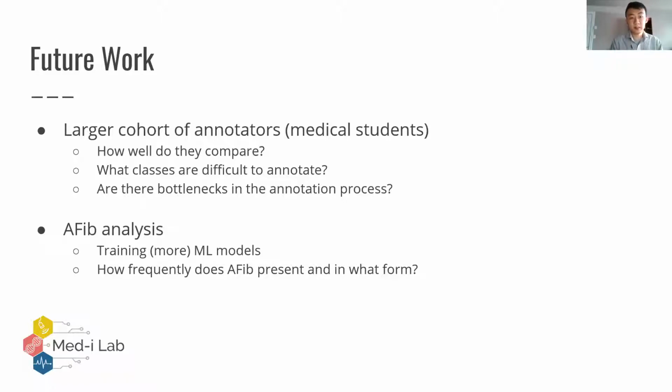We also want to find bottlenecks with our actual application, because if this is successful, this is something that perhaps other medical facilities and other hospitals can make use of for annotating their own data.